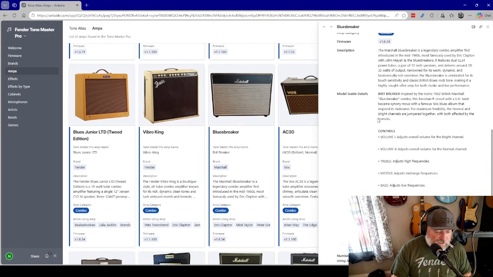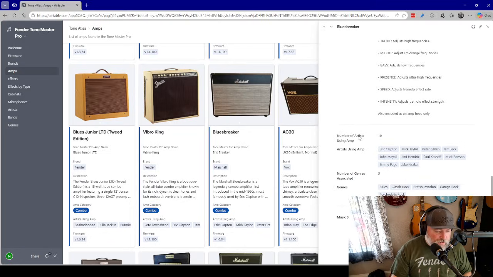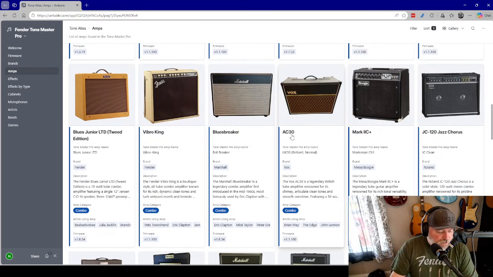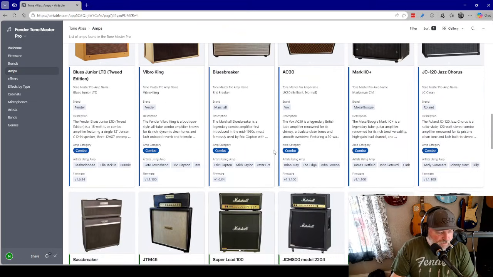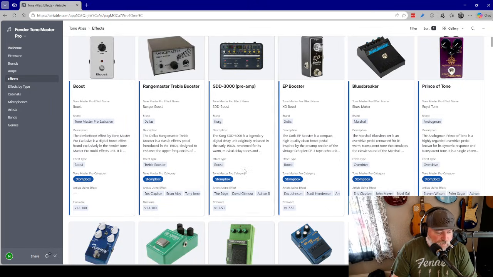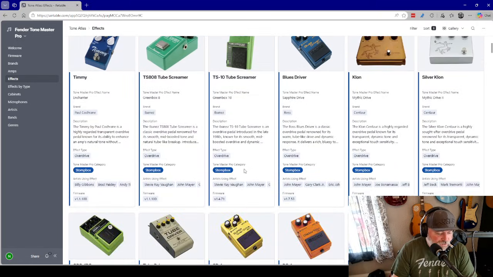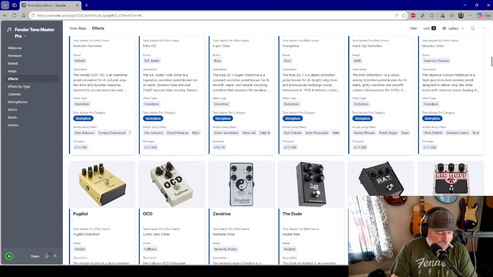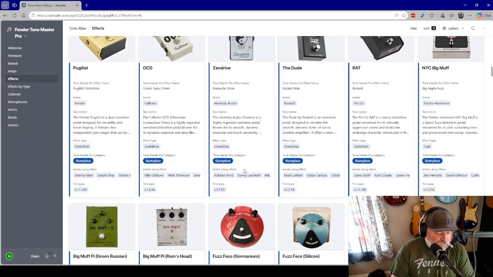Again, the model guide details. So all the details that are in the model guide, artists that have been known to use this amp, genres that have been associated with this amp, and just kind of a musical style summary. So yeah, you got all kinds of information. And same thing with effects, right? We've got all the effects that are found in the Tone Master Pro with an image of the actual effect. And the Tone Master Pro categories, so Stomp Box. And this has been updated since there's new categories from this latest firmware release.